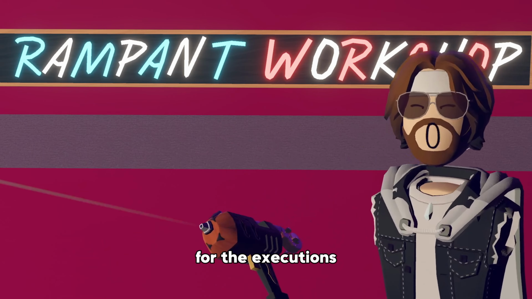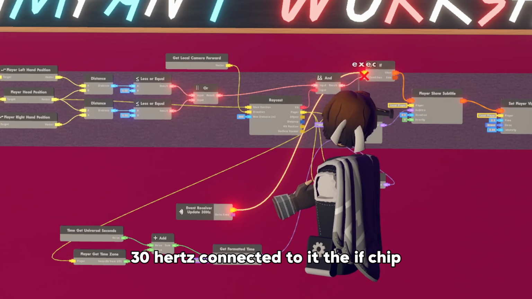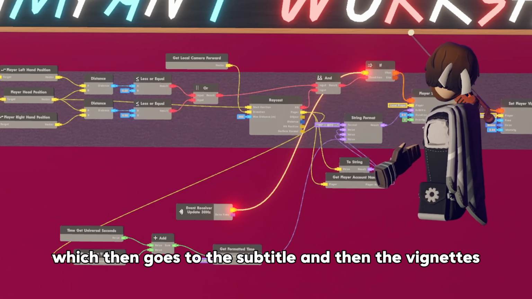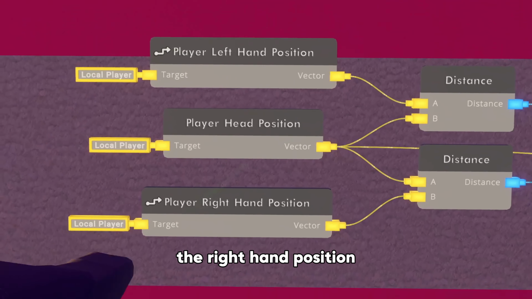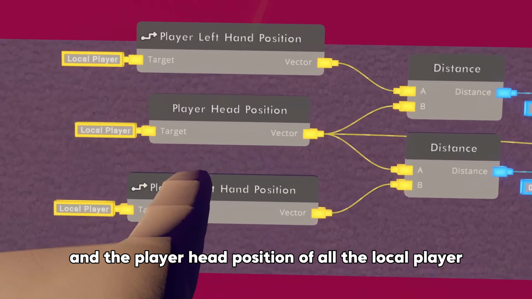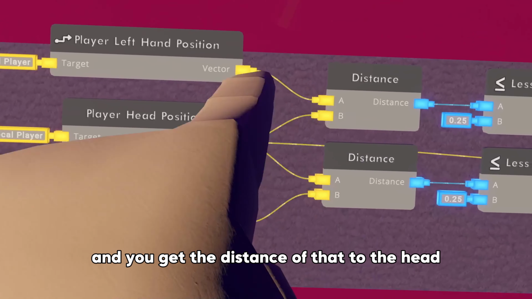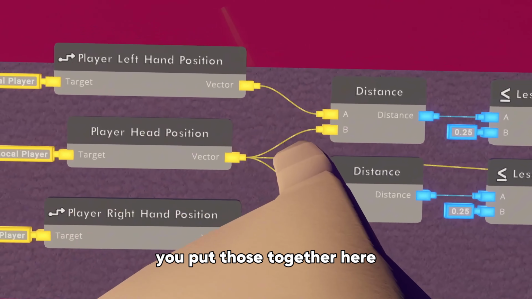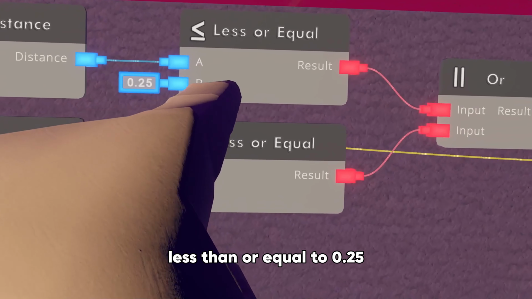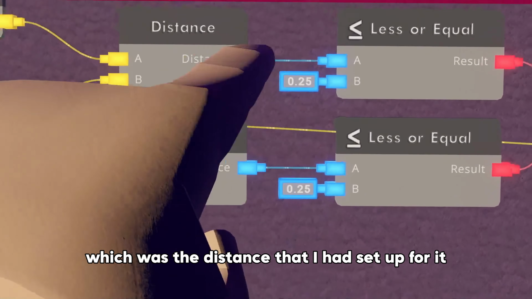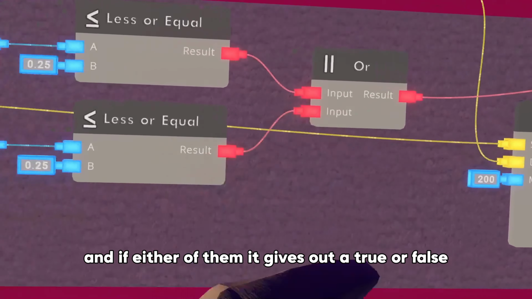For the executions, basically what makes it all work is I have an update 30 Hz connected to the if chip, which then goes to the subtitle and then the vignette. Here we have the left hand position, the right hand position, and the player head position of the local player, by the way. You do the left hand position and you get the distance of that to the head. You put those together here. Then the head position and the right hand position, you get the distance of that too. Less than or equal to 0.25, which was the distance that I had set up for it. And if either of them, it gives out a true or false, basically just the OR chip.